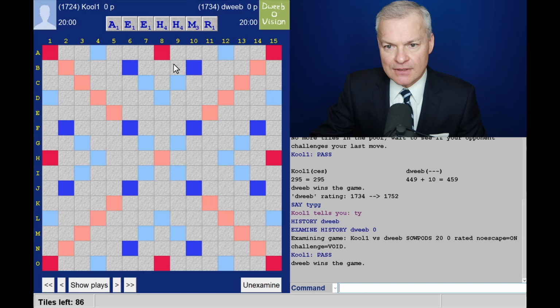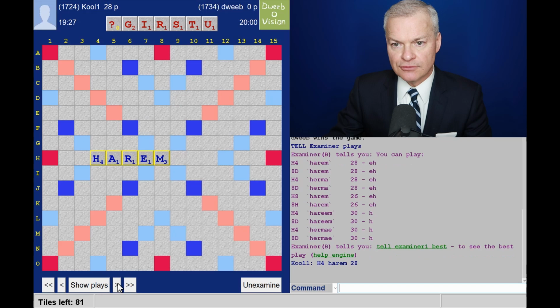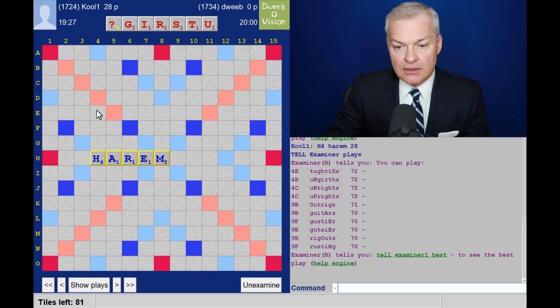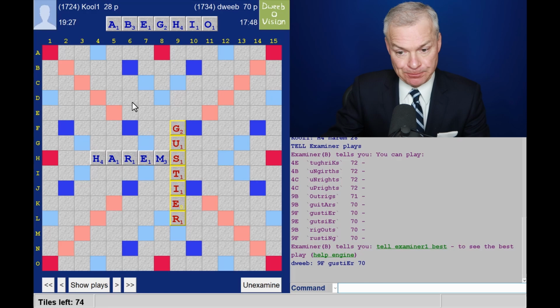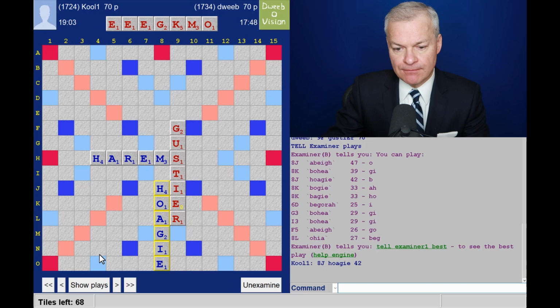So it was opponent to go first. And he had this rack, played harem. So what did I do? E4, there are bingos through the H, tugricks, ungirths, etc. All the ones which begin with 4. And then we have the column 9 bingos. So I got 70. I could have got 72. Very little between those. Opponent plays hoagie.